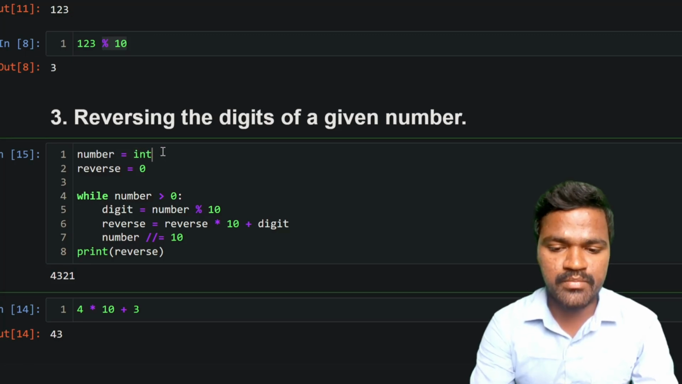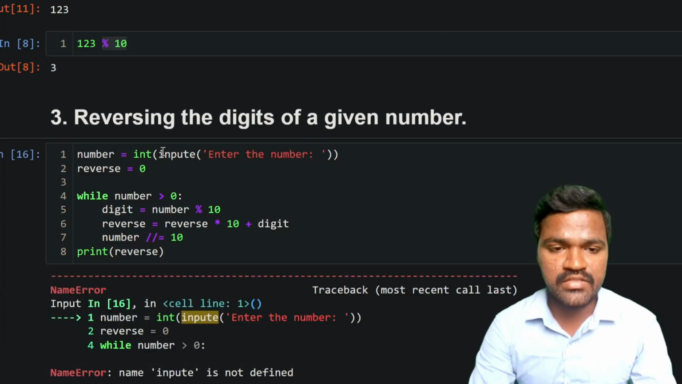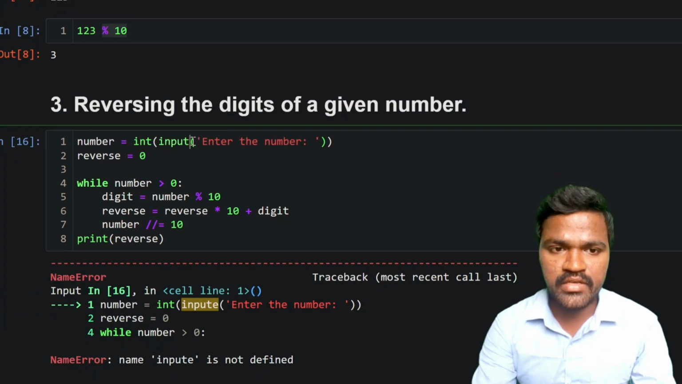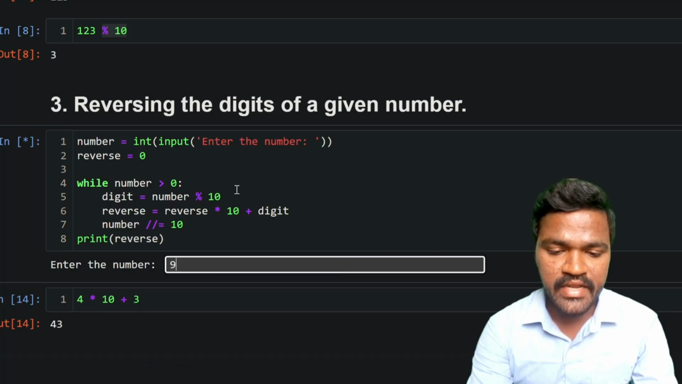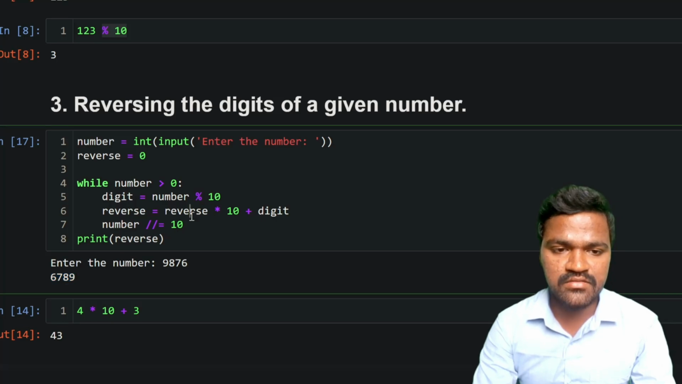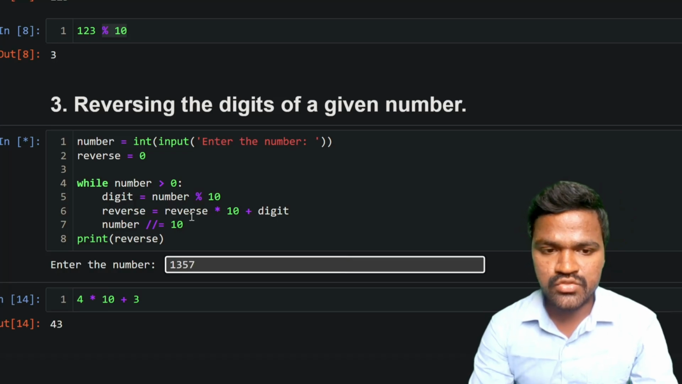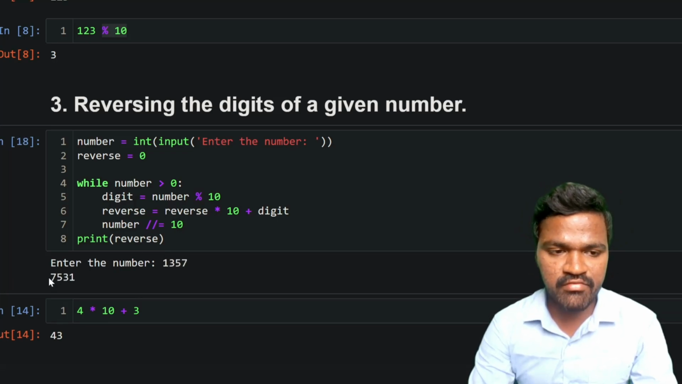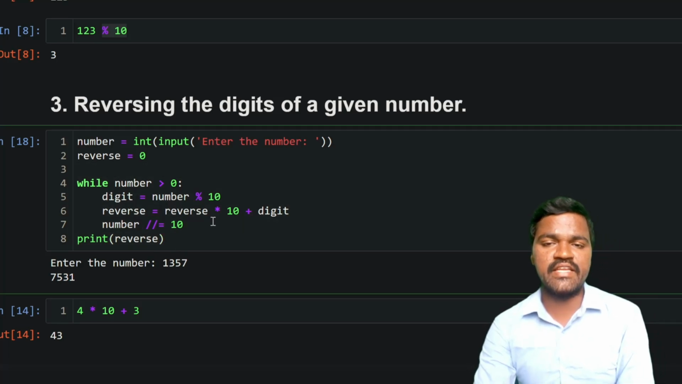Let's take the input from the user. I am asking the user to enter the number, and we will convert the number into its reverse. Let me put the number here. If I give the number as 9876, I get the answer as 6789. Let us give one more number, 1357. If I give this, it gives 7531. Like this, we can solve this problem to reverse any number.